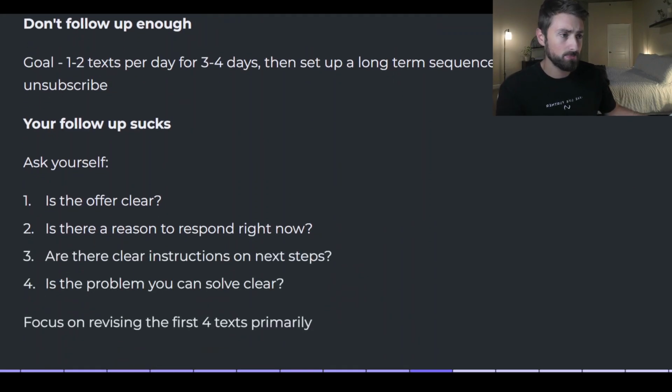The third problem here, your follow-up sucks. So you want to ask yourself here, is the offer clear? If you want to be testing the actual messages or the text that you're sending to people, you want to ask yourself, okay, when I send a text, is the offer clear? Like, is what we're actually offering clear and specific and they can understand it easily?